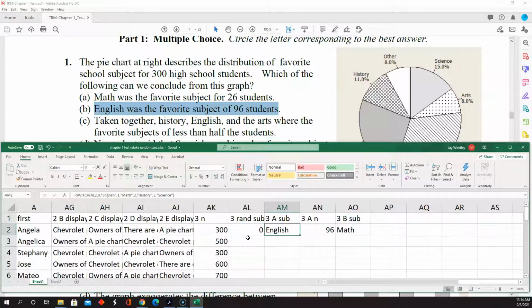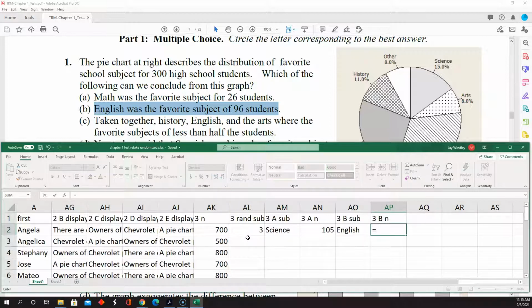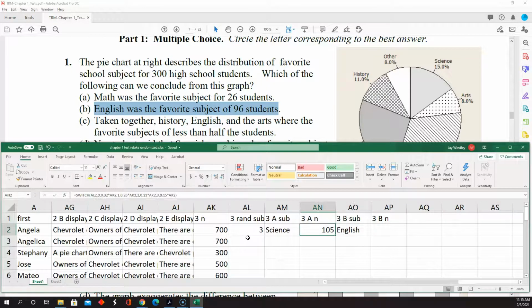So now, if English is the correct answer in A, then math will be our distractor in B. And also we need to do 3BN. That will be a very similar switch statement to this.